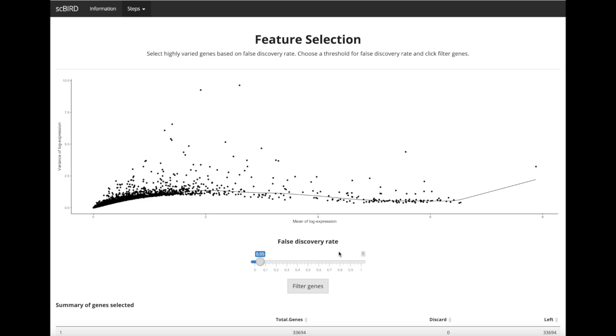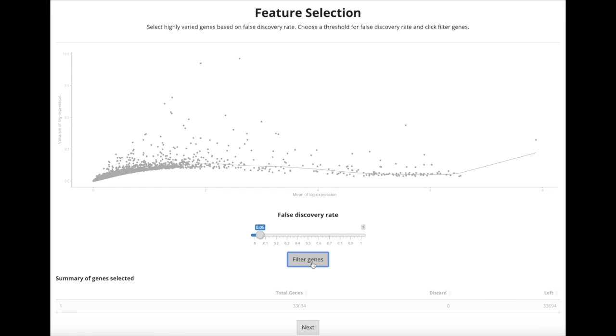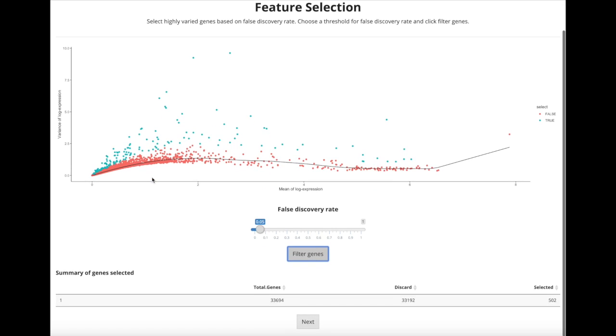We want to identify highly variable genes, and we control the number of genes by choosing the false discovery rate. Here we use an FDR of 0.05. The black line represents the estimated technical variance trend, and the blue dots are selected as highly variable genes because their total variances are higher than the technical variances, implying some true biological variances. The summary table says we have selected 500 genes, and these genes will be used for dimension reduction in the next step.